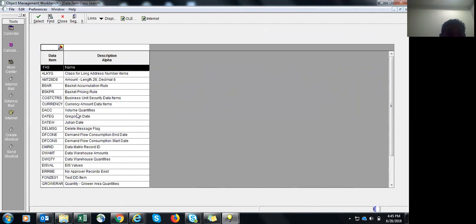So we can define: if it is a date, we can decide from date. If it is a currency, we can use that. Let's say, for example, anything related to test JDE item, that will be fine.